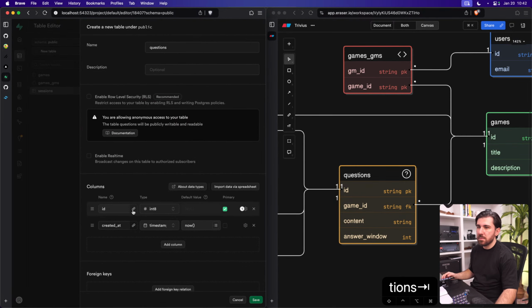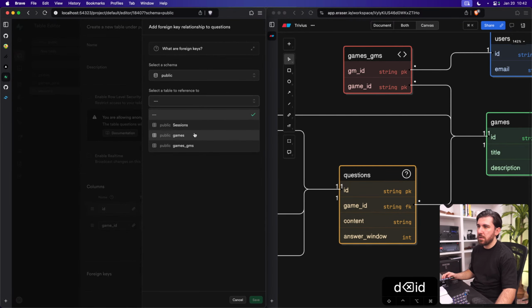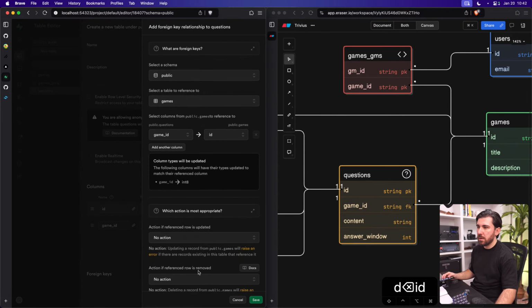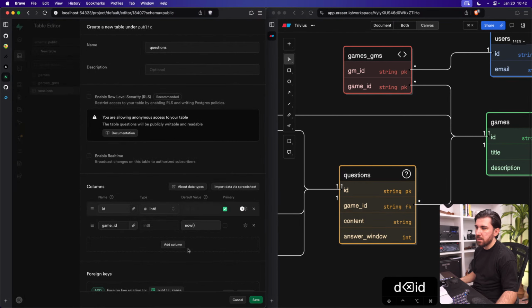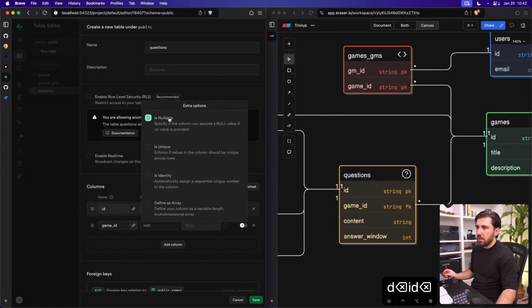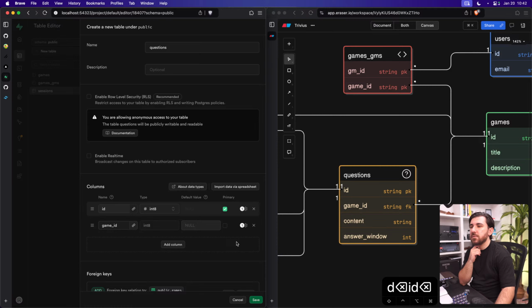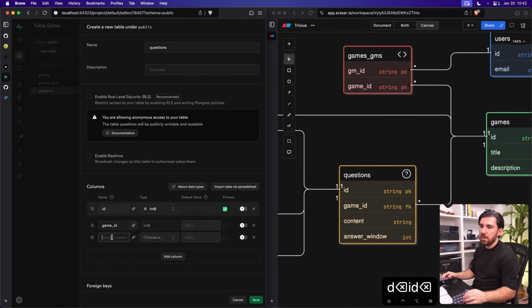Disable row level security, we'll figure that out later. We have the game ID. It's going to point to the game's ID. If a game gets deleted, of course, the question gets deleted. And it's not going to be nullable. We are going to create that. No default, no nullable. We have the content.